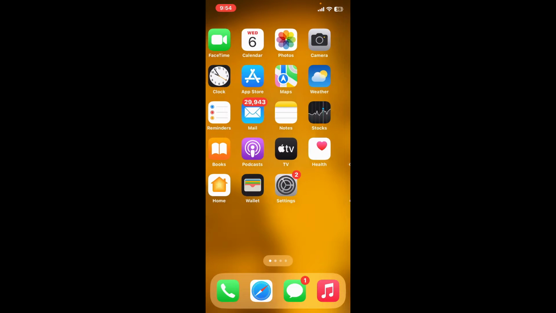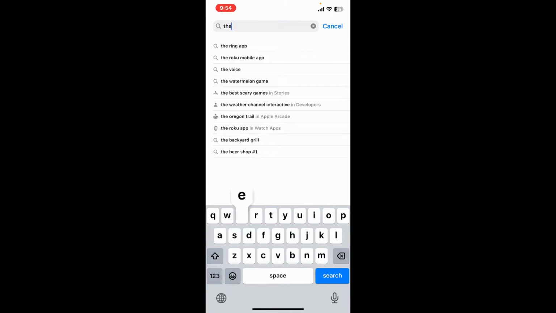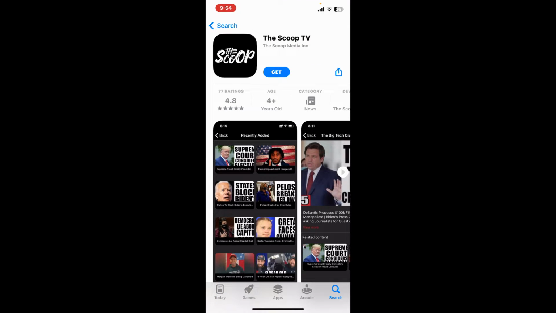First of all, open your App Store and go to the search box and type in the Scoop TV. Once you make a search for it, look for this application and tap on the Get button to begin downloading the app. Scoop TV is a free application that provides access to live and on-demand videos from conservative political commentators.